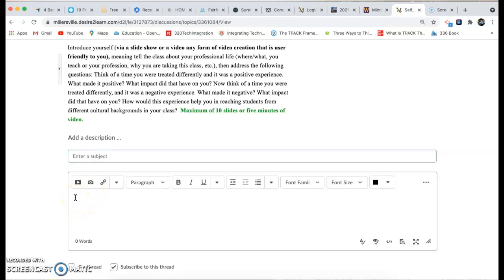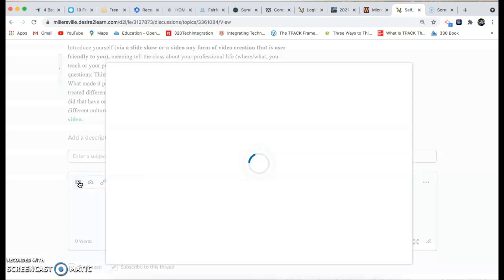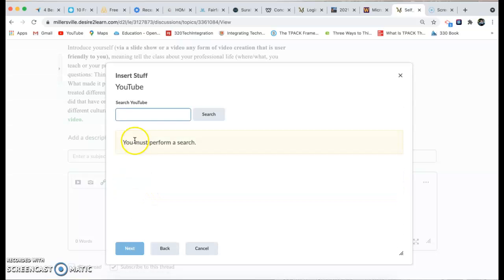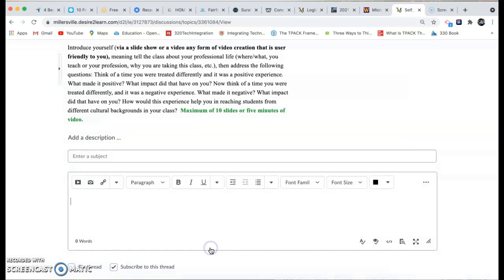If it is a link, or if you published your video on YouTube and you want to embed the YouTube video, you can just click on this video or player sign, and come to YouTube. When you come to YouTube, you paste the link, you search, and your video is going to appear here. Then you click on next, save, and you embed. What is meant by you embed?